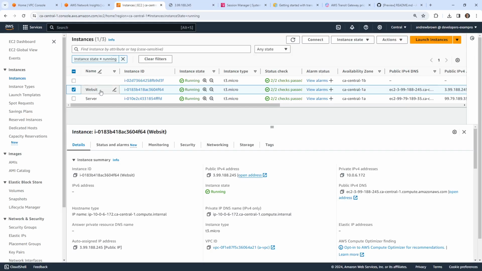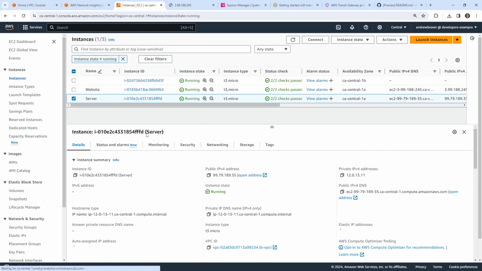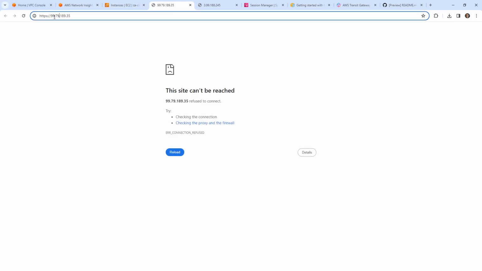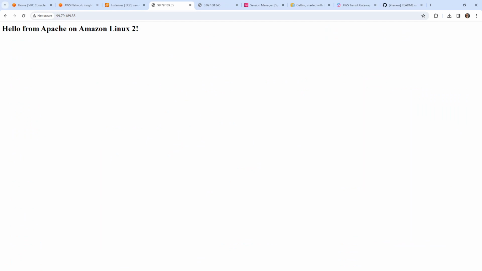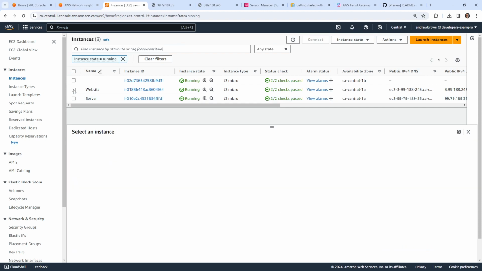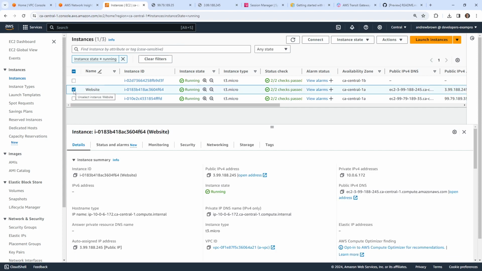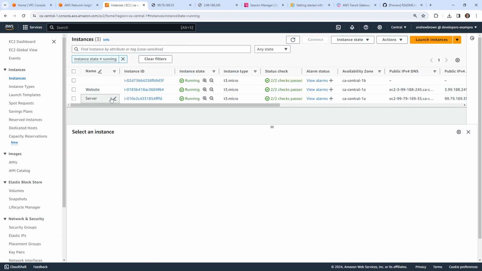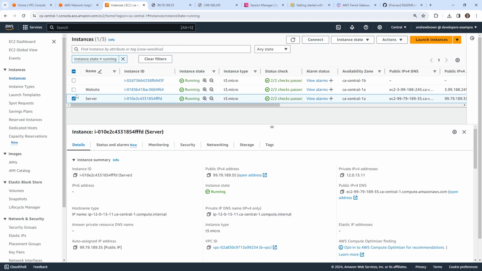Which one's the one with the website? Is it suggesting that the same server is the website? Because if it is, that's really silly. I'm going to go ahead and open this up again. All right, so the instance that I can log into is the same one that has the instance profile. No. So this one is the website. Okay, so this one is the website. That is confusing. So this is the website.